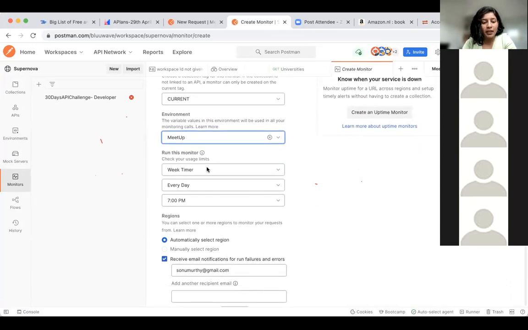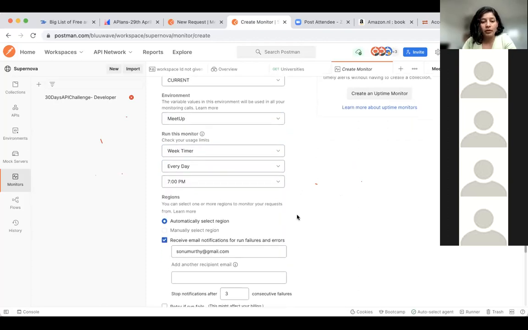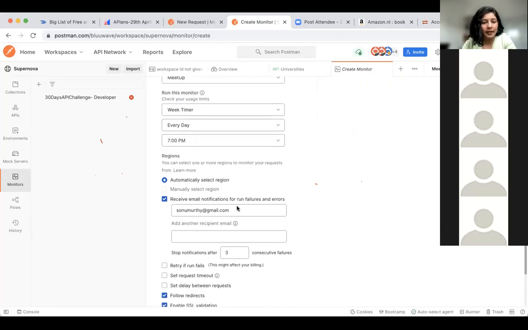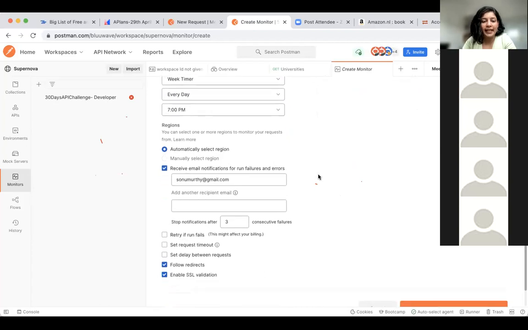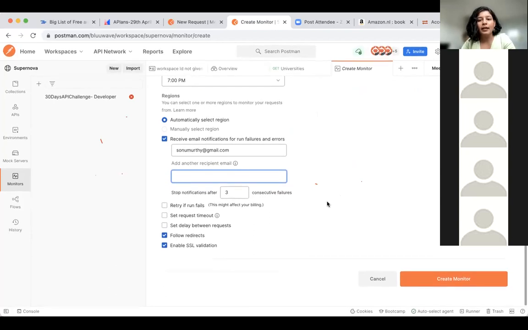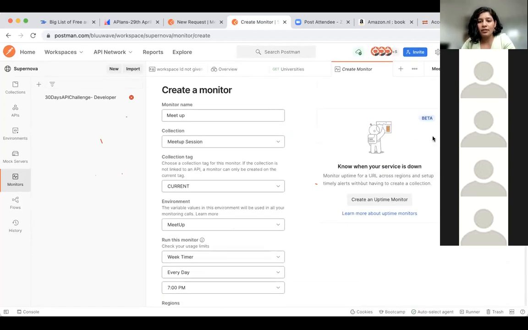And then it asks me when this test has to be executed. So you can run it every day, or weekly once. You can choose a day or when you want and the time that you want it to be executed. And then these are some generic details for your email notifications. You can add additional recipients who want to receive this, maybe your team members, and then just save this.